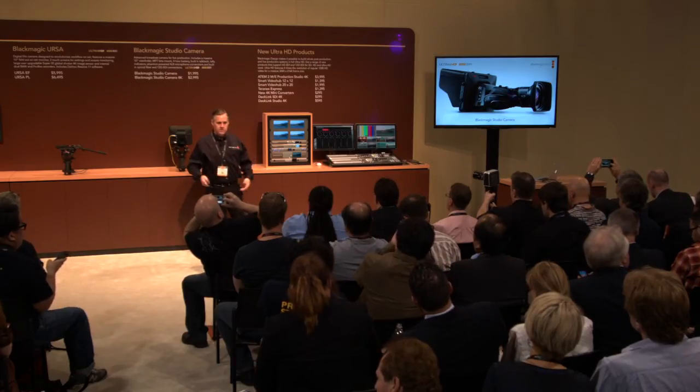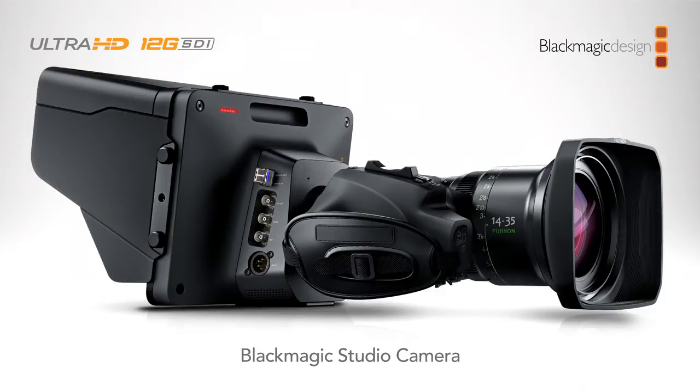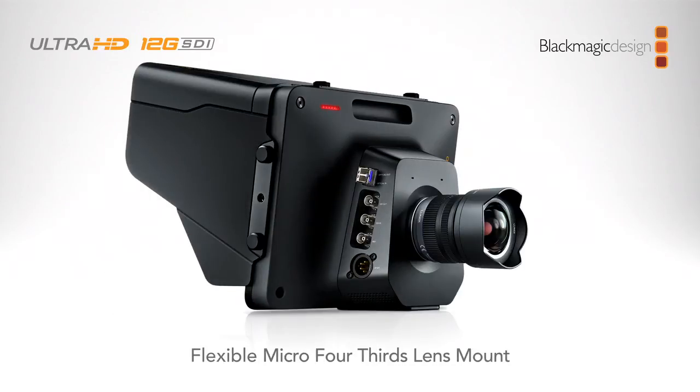So I'm hoping that there'll be a lot more options with ENG lenses coming forward, but it does let you, with micro four thirds, have the option to choose different lens mounts. So you can see you can put a standard little photo lens on, and of course the photo lenses actually do handle Ultra HD, because we've got two models. We've got an HD and an Ultra HD model of this camera.